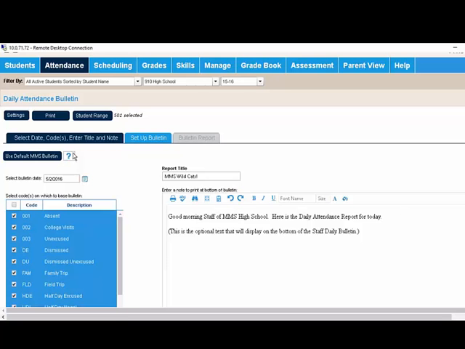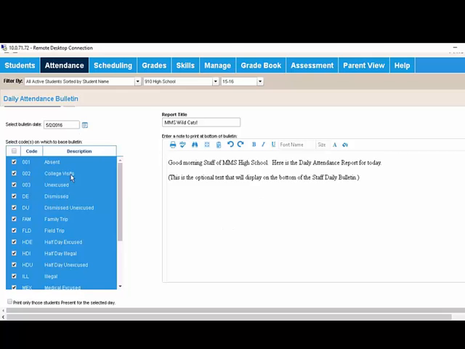So like I said, you don't have to worry about the bulletin date. MMS will automatically pull the current date, and you just need to make sure that you select the codes that you want displayed. And it could be that you have a different set of codes for the teachers as opposed to your staff that are accessing the staff portal. So that's our first report.